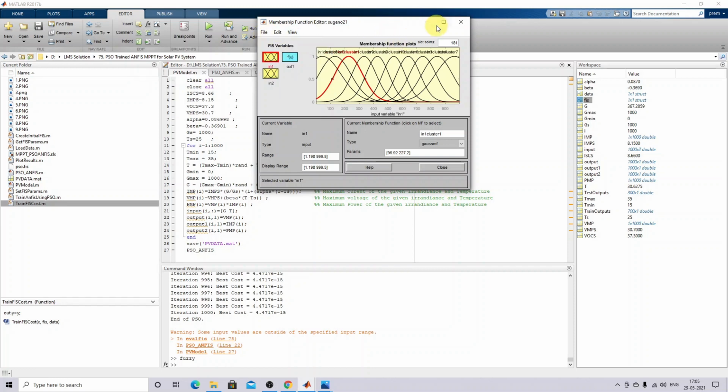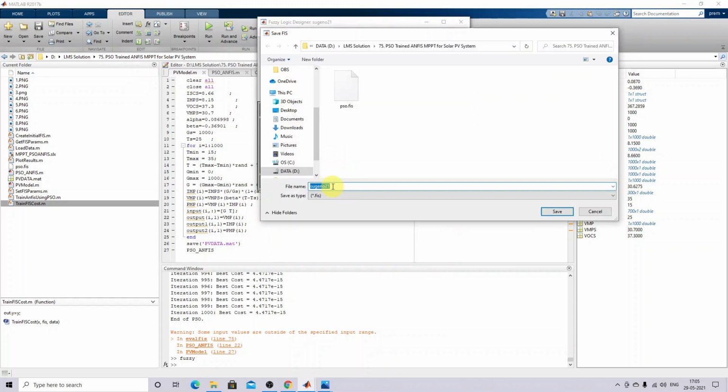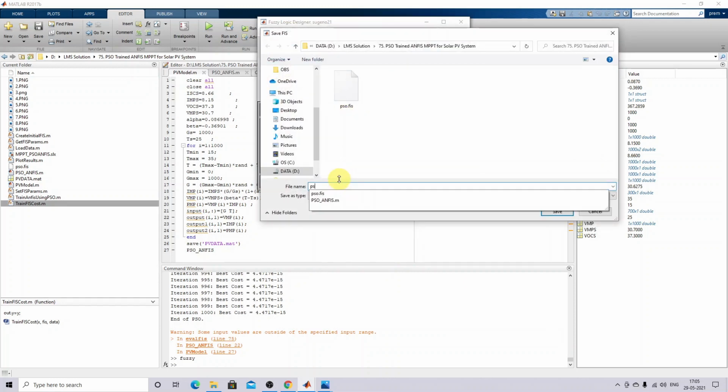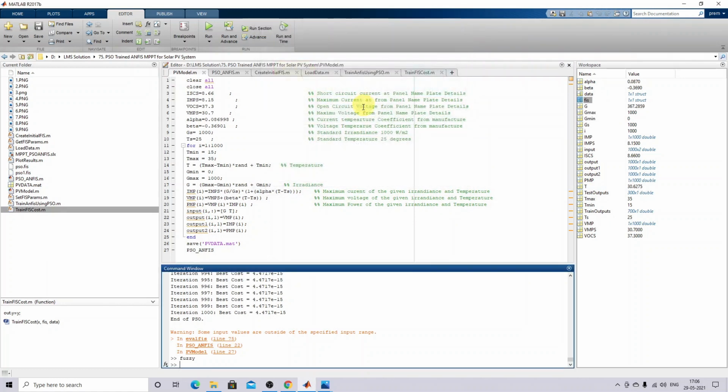Next, you can store this data in a file. For that, go to export to file and save with your file name. I already stored it as PSO.FIS, so you can save with a different name. Or else I'm going to save this file as PSO1.FIS, and then we use the same file for implementing the MPPT. Then close this file.